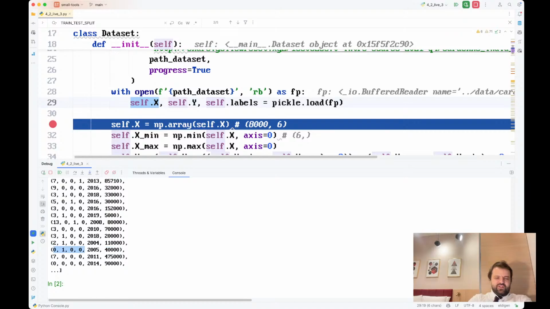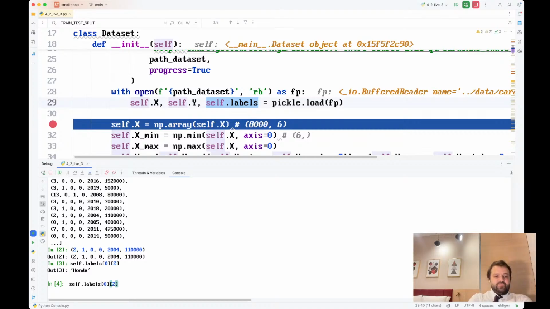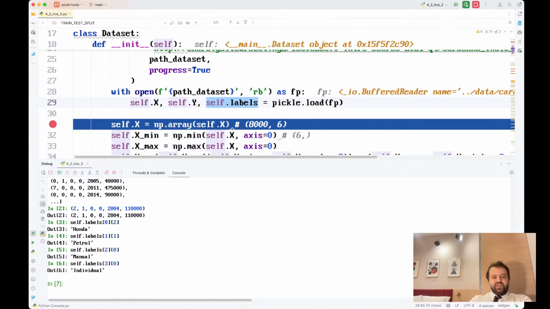And the first ones are, for example, what does 0 mean? We can decode one of these guys. Okay, so let's decode one of those. So this is my target, which I want to decode. I would use labels 0 and 2. So this is Honda, and then 1 and 1, petrol car, then 2 and 0, manual car, and then 3 and 0, individual seller. I hope you get how I got this. I will show you on the whiteboard as well.